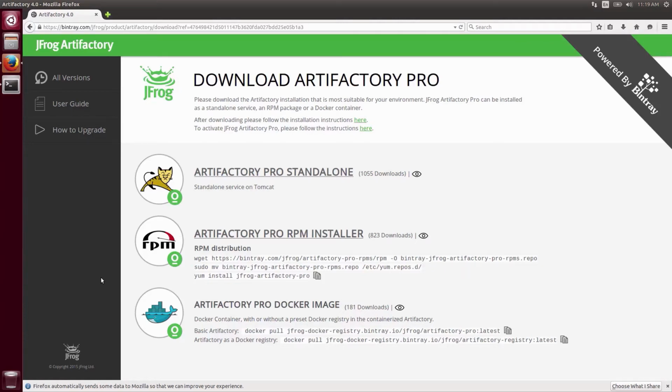This screencast will show you how to set up JFrog Artifactory as a Docker image and start using it as a private secure Docker registry in minutes. JFrog Artifactory is a universal artifact repository. It works with different build tools, CI servers, and packaging systems. Please see additional screencasts from JFrog to learn how to use Artifactory with other tools.